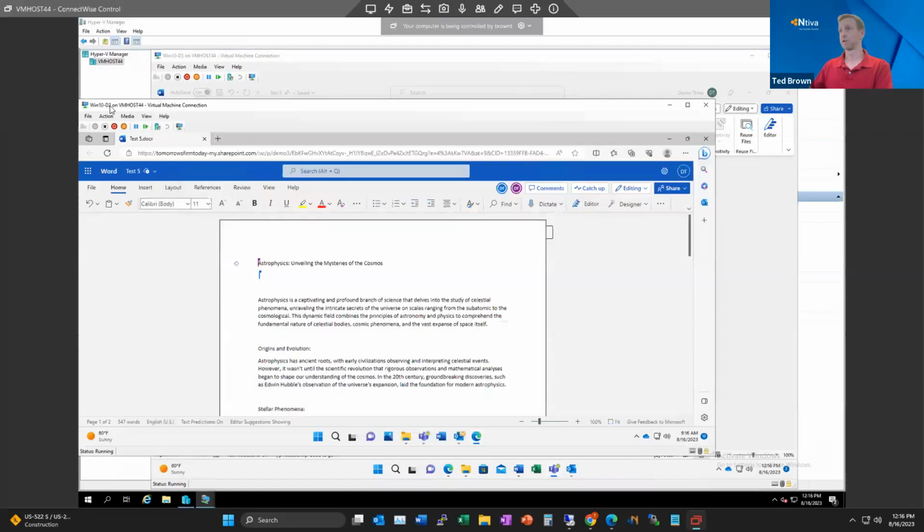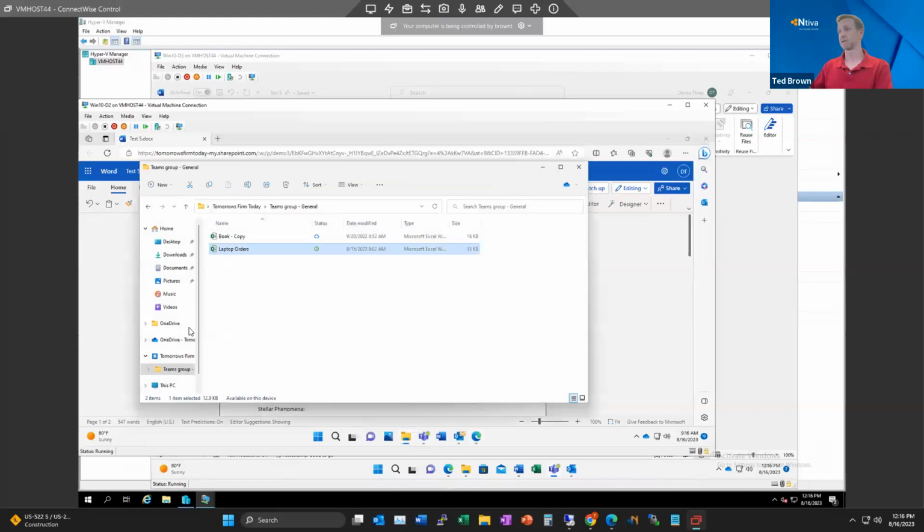Just like when I come into my demo 2 account, I can take a look here, and they actually have this location synced to their computer already. So I take a look at Teams firm, tomorrow's firm today, into the Teams group general location. I have those two files synced to their computer right now.